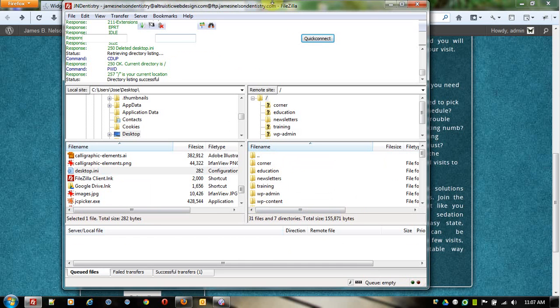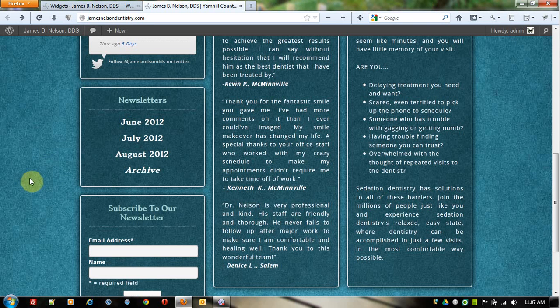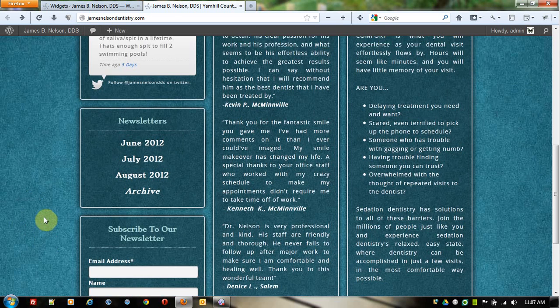A version of FileZilla should have been included on the flash drive that we gave you. So if you're having problems with that, just give us a quick call, and we'll be happy to walk you through that process of uploading those newsletters. But it's as simple as that.